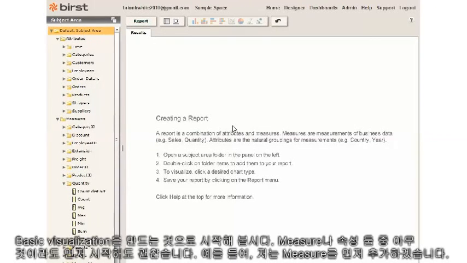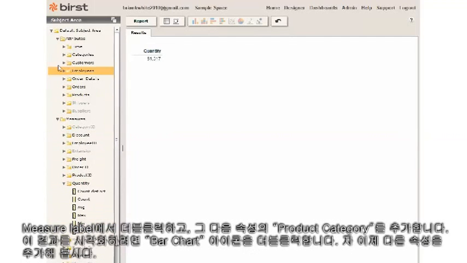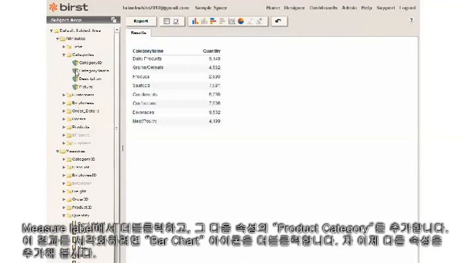Let's start by creating a basic visualization. You can either start with a measure or an attribute. For this example, I will add a measure first. I simply double-click on the measure label, and next I add product category as my attribute. To visualize this result, I click on the bar chart icon.